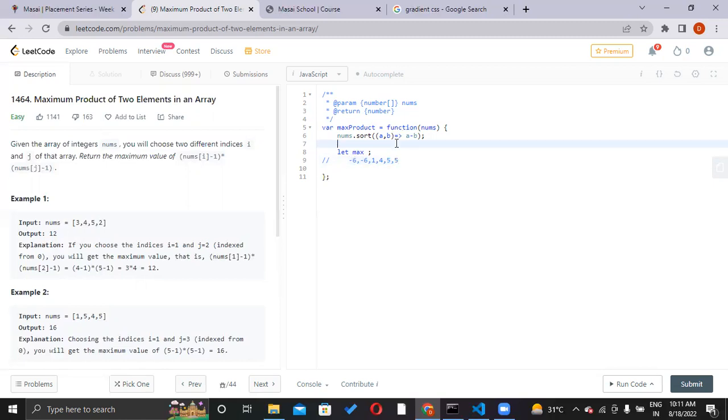So once you sort the array, let's say your array first looks something like this, and after sorting, your array looks like this now. So now what you can do is take one variable, let's say sum1, and you have to say nums of 0th index minus 1, into nums of first index minus 1.